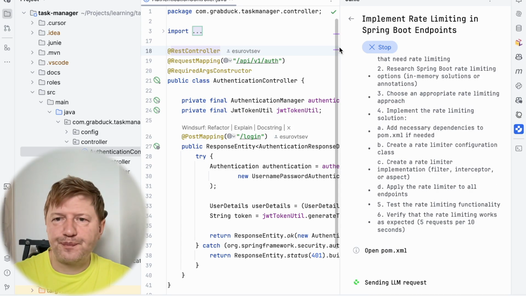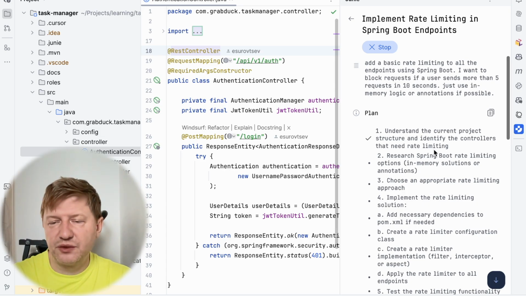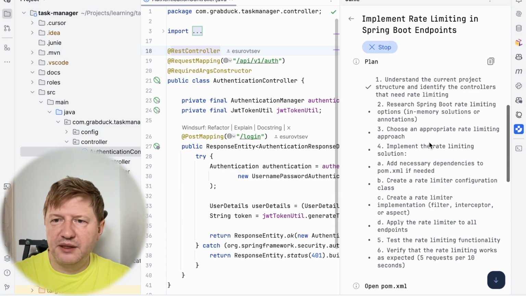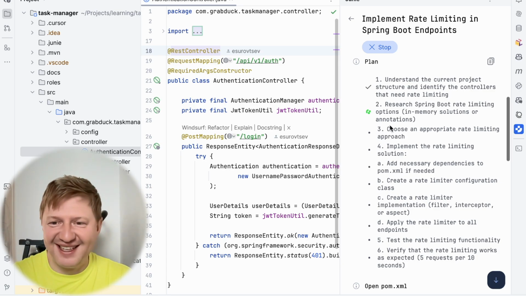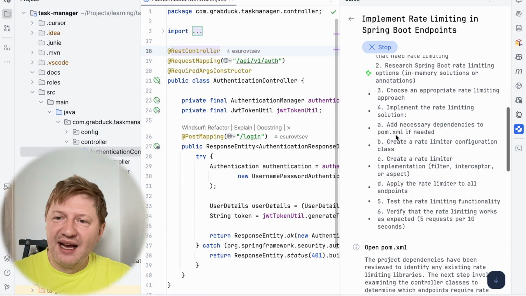First of all, and it's here, let's review it. Okay, it says it needs to understand the current project structure and identify the controllers that need rate limiting. Well, this is true. And then it's going to research Spring Boot's rate limiting options, like in-memory solutions or annotations. It's on the same page as I am. That's nice. And based on the research, a specific approach will be chosen and then implemented.